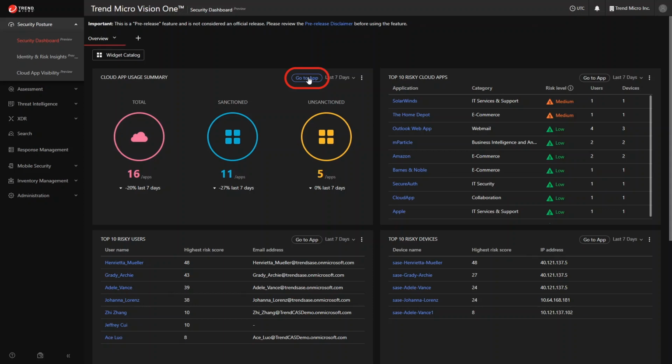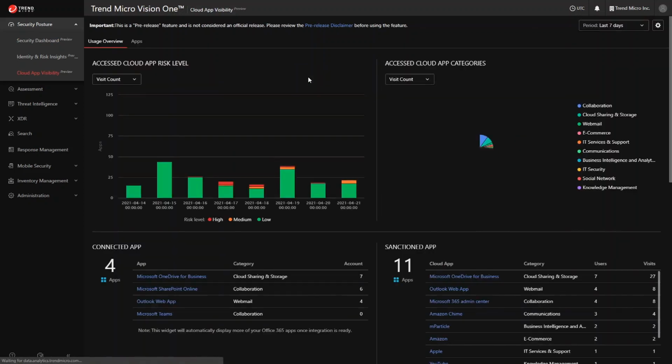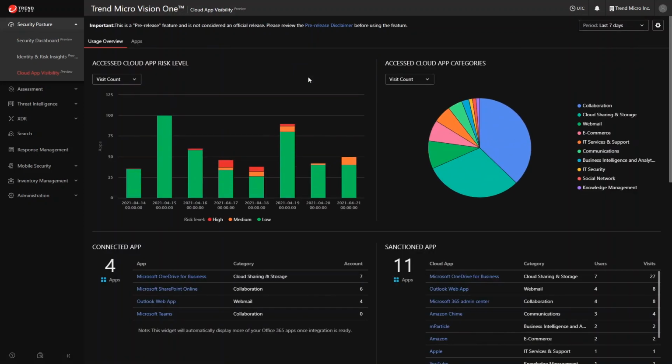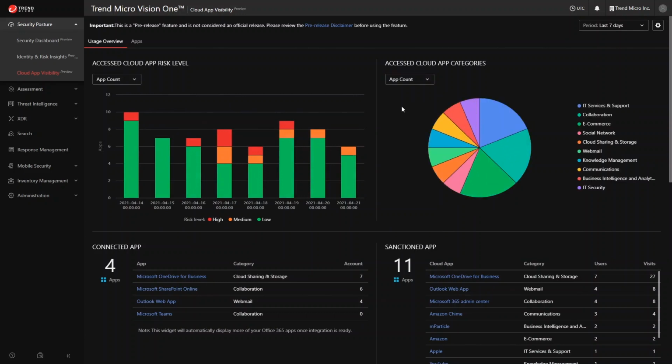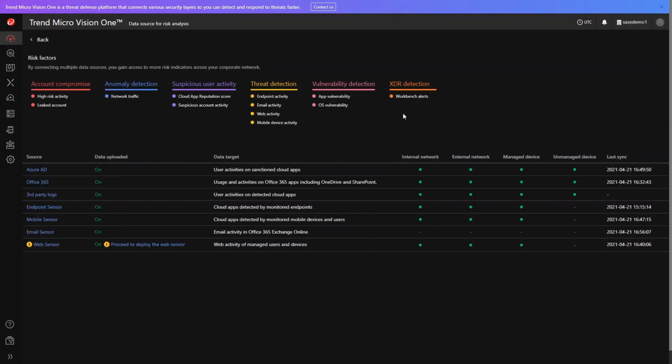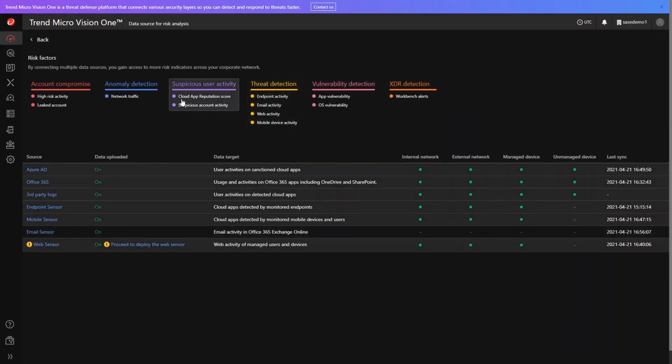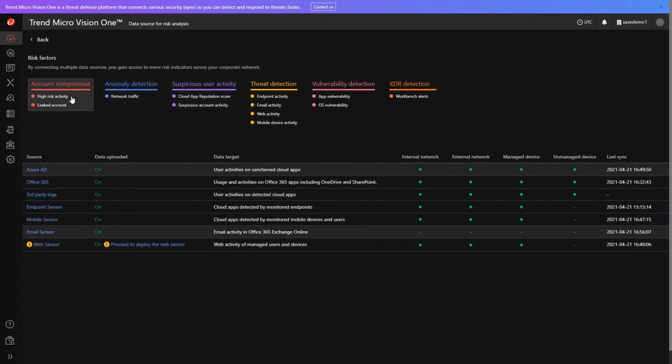When we click on the Go To app for Cloud App Usage Summary, it will take you to the Cloud App Visibility. From here, you can understand the cloud apps that your users access and manage how your organization authorizes the use of specific apps. Basically, this is just a more detailed view of your Cloud App Usage Summary under the Security Posture app. To get more data, ensure that you connect as many data sources as possible to receive the most accurate risk insights about your network's cloud app usage.